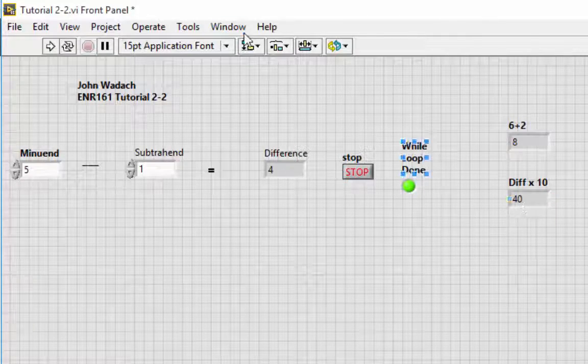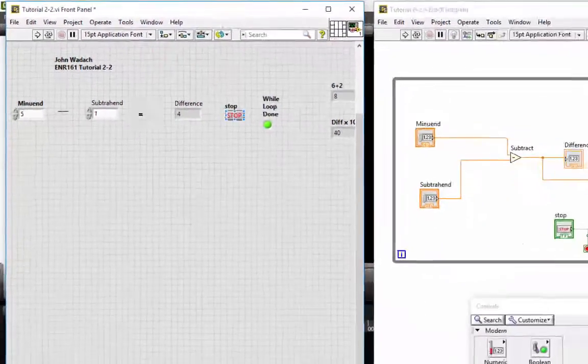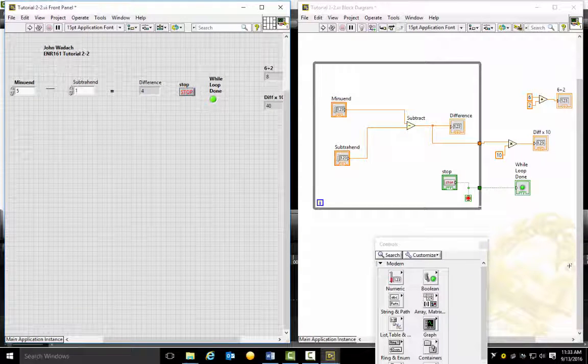So just keep in mind how LabVIEW executes a program. It will do any operation that it has the inputs for. So it'll see the 6 plus 2, it'll do that first. It'll see that it has a minuend and a subtrahend, so it'll do this subtraction. But then it's stuck in this loop, and it stays in this loop and will not do any of these operations, the diff times 10 or the while loop done. It won't do those until the loop is done and it sends the other inputs for those functions out.